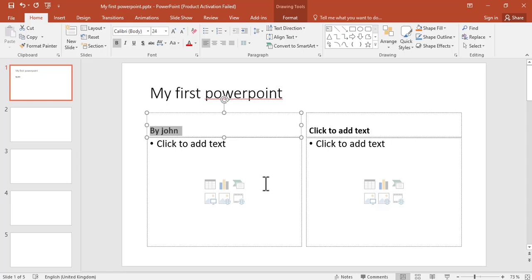So if you want to change the layout, you just go to Layout, make sure you're still under Home, and under the Slides group, you just go to Layout and then you change your layout.